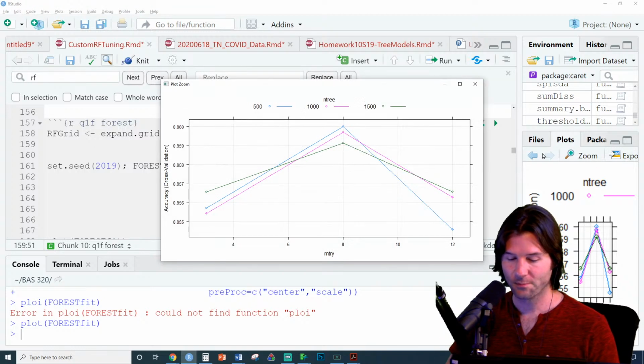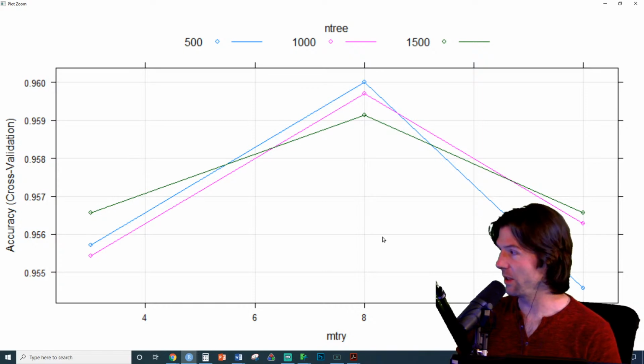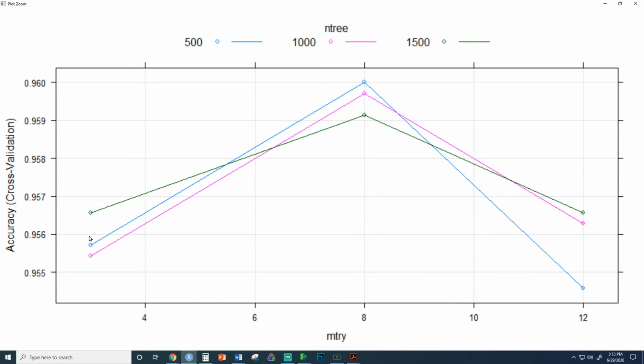So there's 9. We can confirm this by looking over here. You see, 1, 2, 3, 4, 5, 6, 7, 8, 9, and these are the values of mtry, which stand for the number of x variables that are being used in each tree. And then we see here, what is this? The number of trees. So the different color lines are the number of trees.